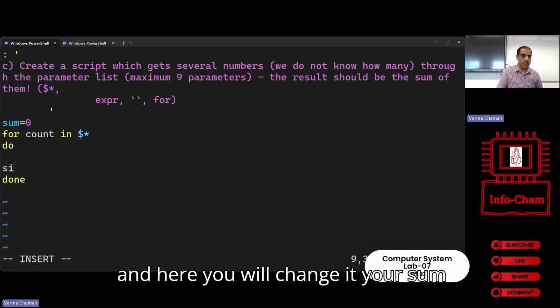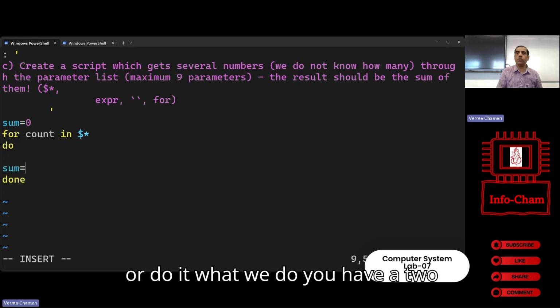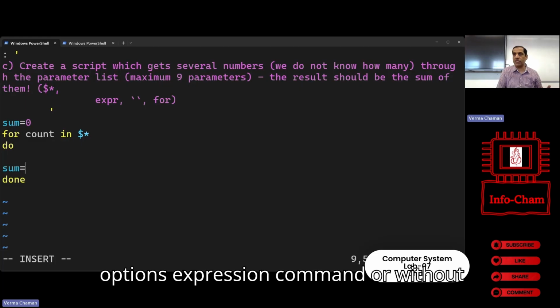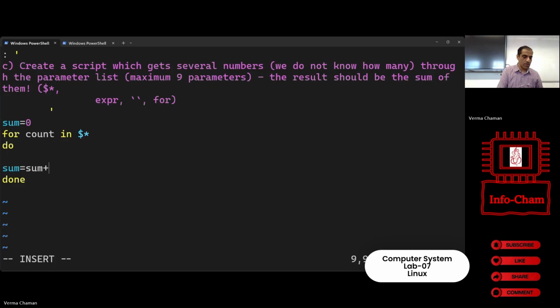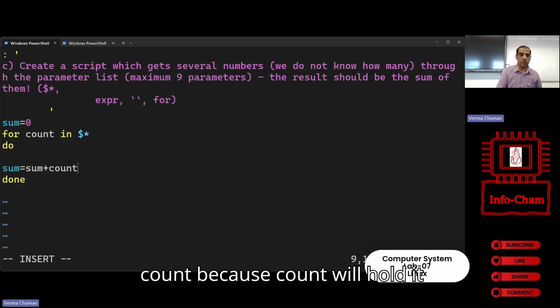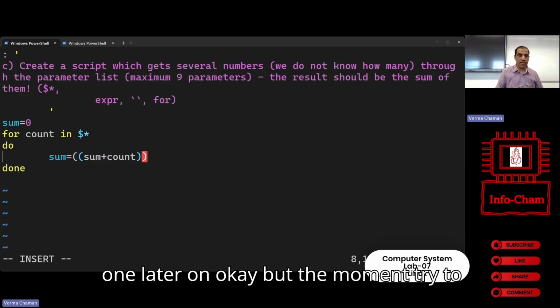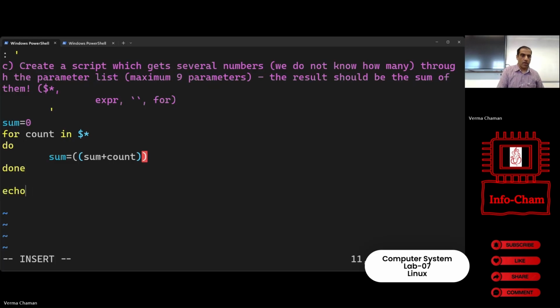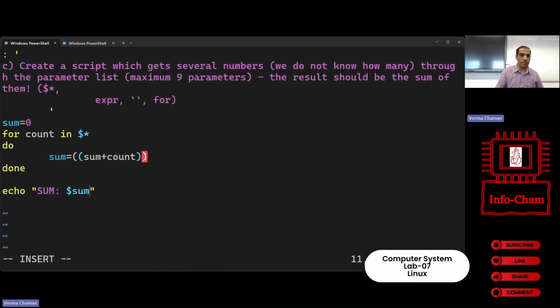And here you will change it, your sum. For do, you have two options: the expr command, or without expr, which is more simple. Sum plus count, because count will hold it now, not $1. I will use $1 later on. But for the moment, try to understand. And the final result will be sum. Okay, and I hope it should be okay.